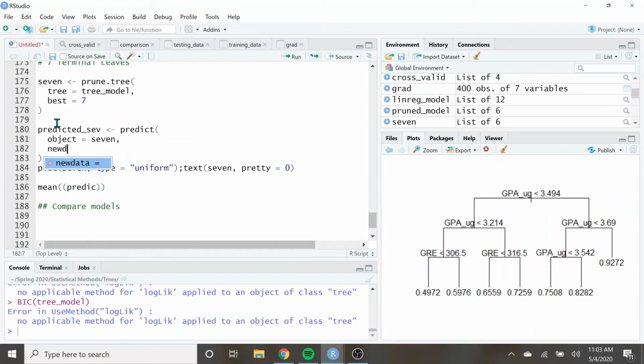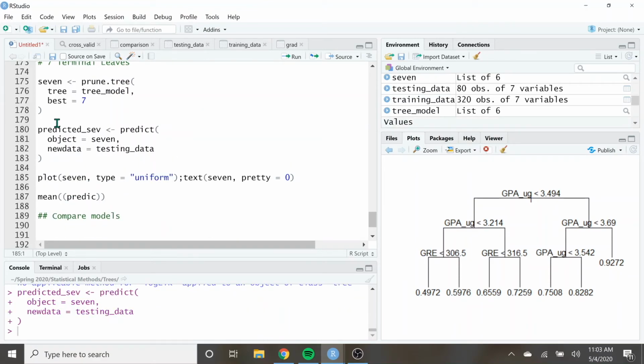New data. New data is our testing data. Cool. All right. So our predicted 7.